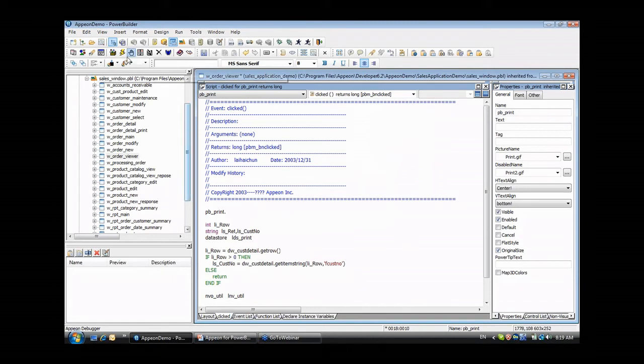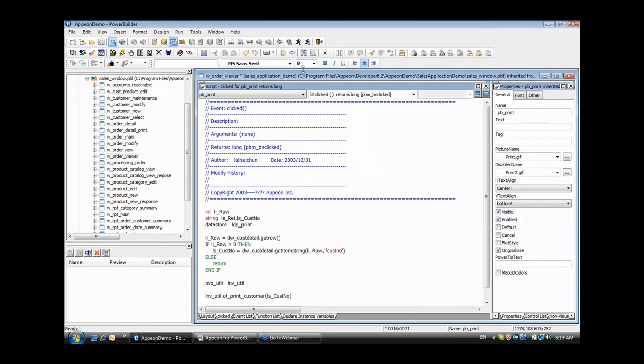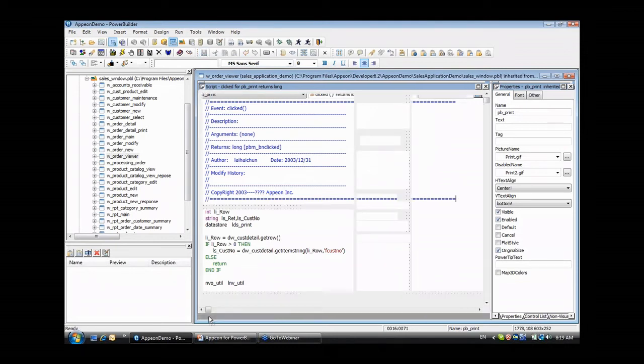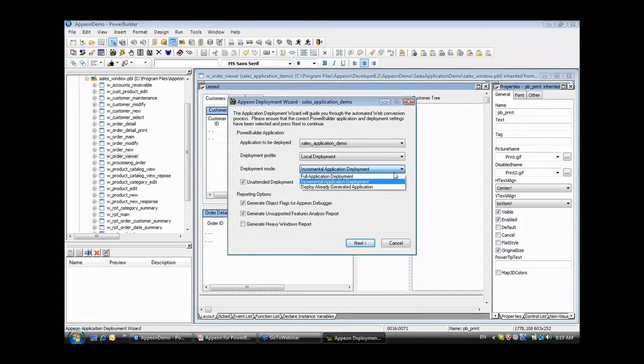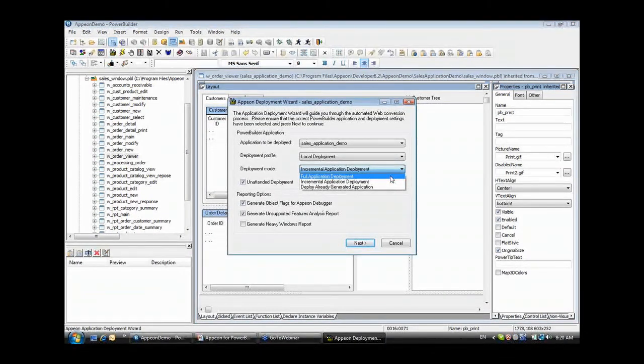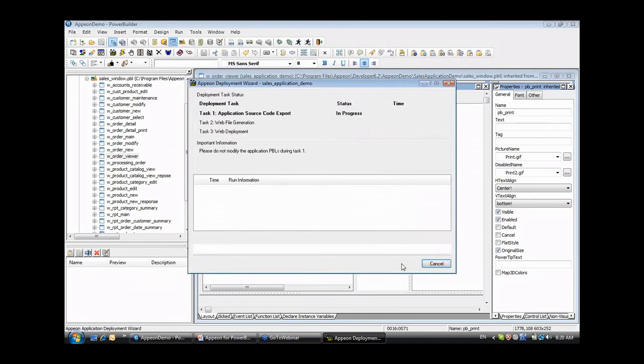So let's go ahead and actually take a look at this application. Let me delete this code here. We will save it, and let's click deploy. And the first time you deploy your application, you will use a full deploy. Subsequent times you can use incremental, that is much faster. It will only deploy the objects that have been modified or added.